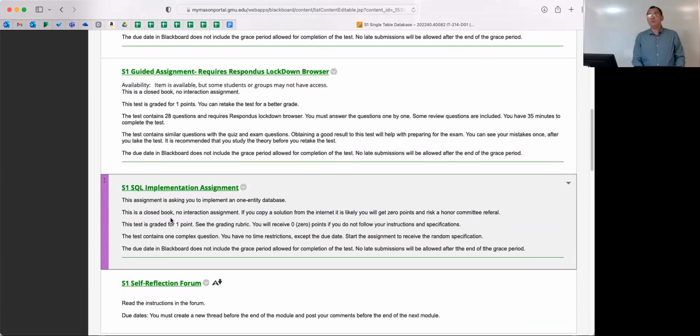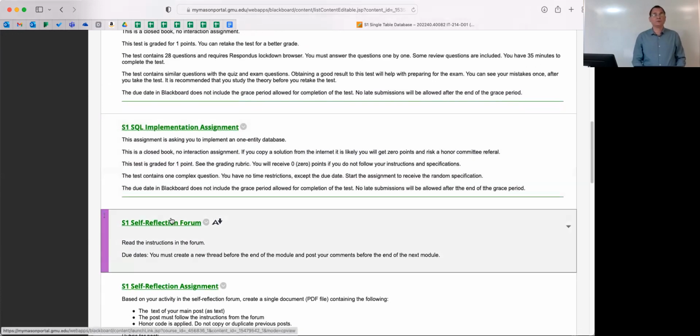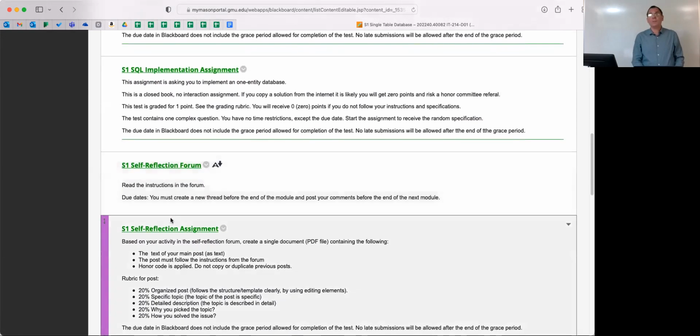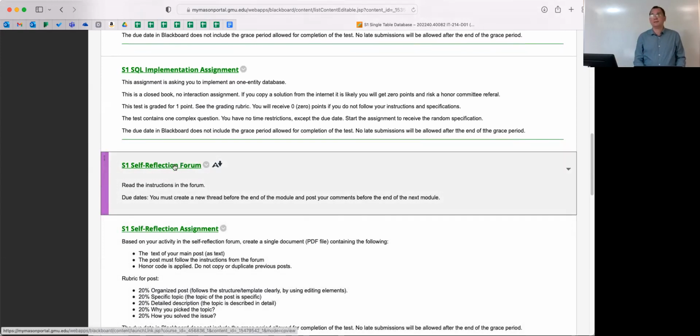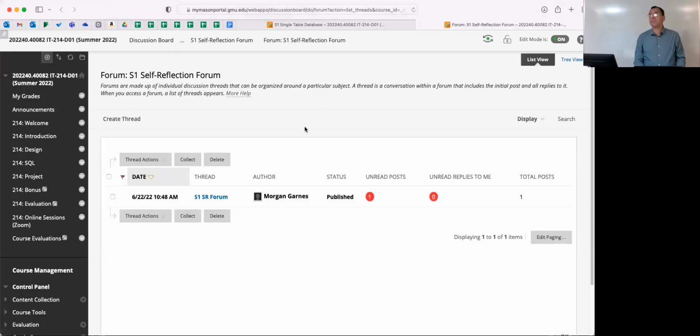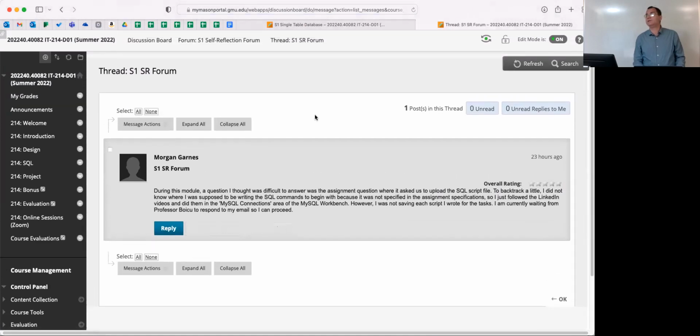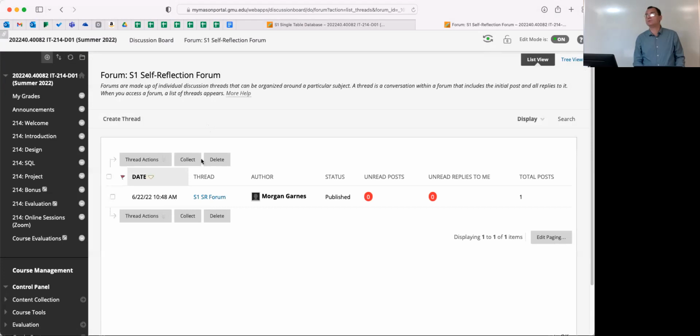Now, something new that appeared here is this self-reflection exercise. And this is intended for two reasons. First of all, it's to identify yourself what was something difficult, something hard in this module. Then you will need to follow a description that is provided on the forum. And somebody already started. Let me see if I can show you the thread. I'm on the forum.